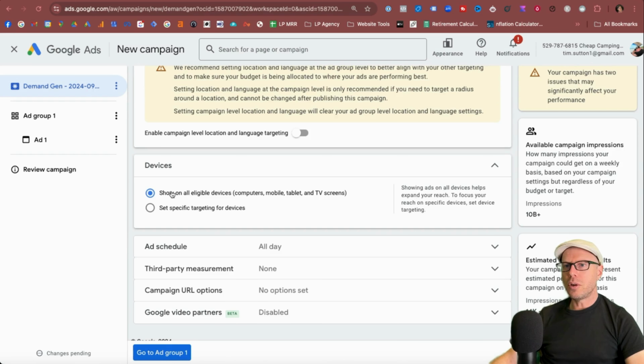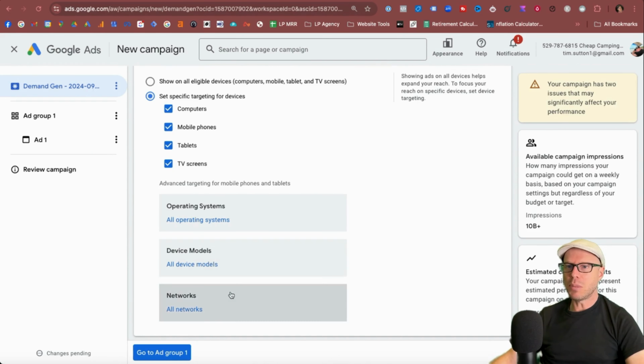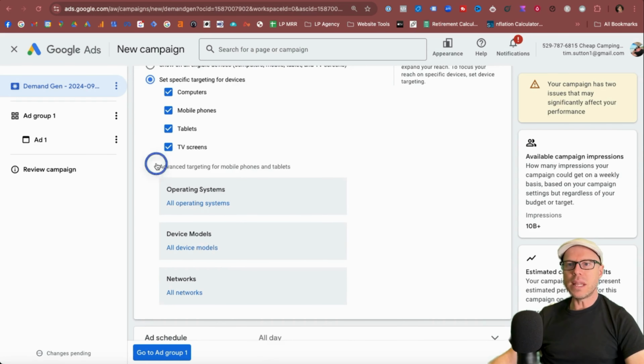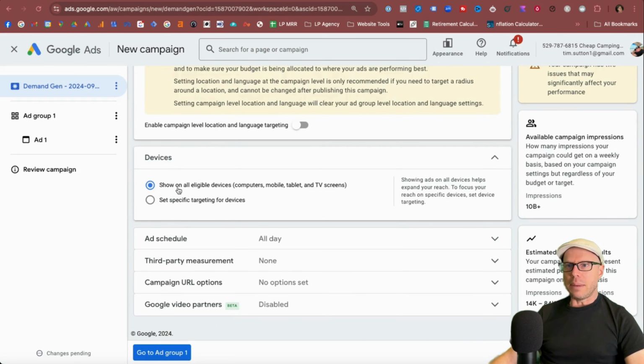Devices, you can either show on all eligible devices or you can target specific devices, which I think is great, even down to the operating system, device models, and networks. So for example, if you're selling iPhone covers or an iPhone accessory, you can likely drill down with these advanced settings for mobile phones and tablets, which is excellent. Today, I'll keep that eligible for all devices. Again, there's a schedule that you can set, should you wish.